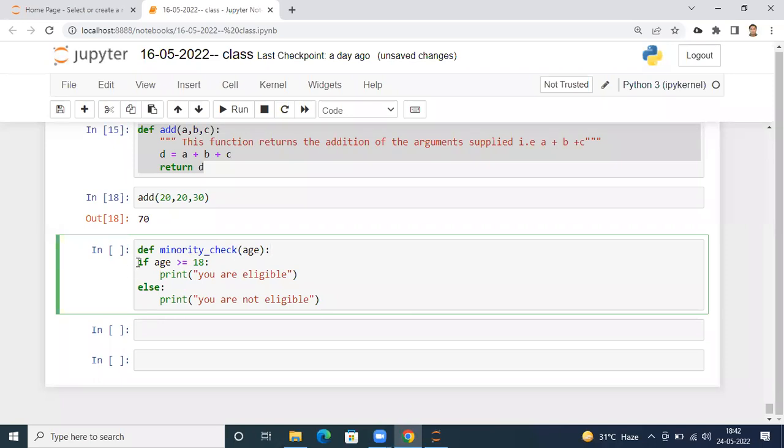Okay, but remember, if they want to become a part of the function, what should happen? They should come at 4 white spaces or the proper indentation, right, everyone? They should come at a proper indentation. So let me press 4 space bar. 1, 2, 3, 4. Right.